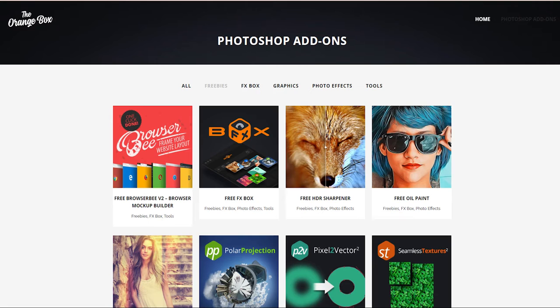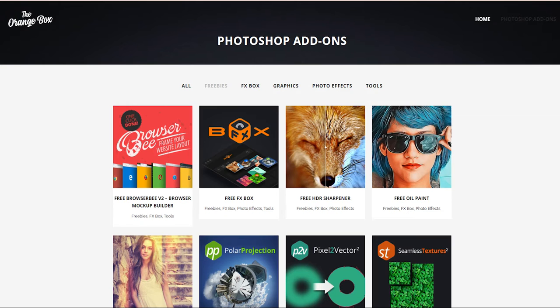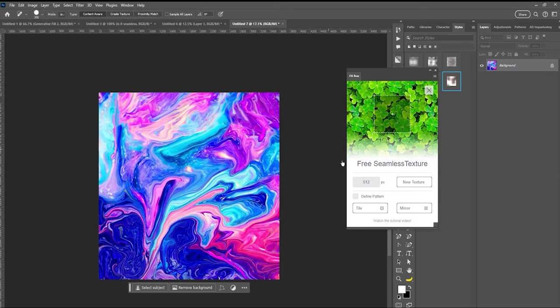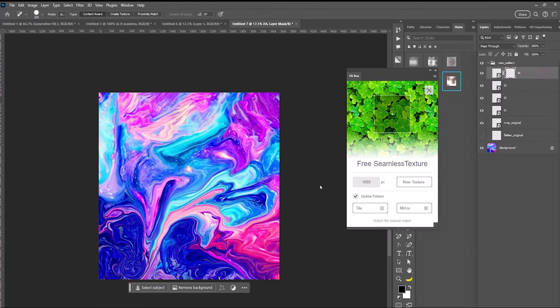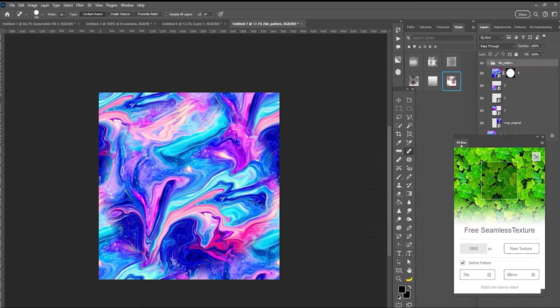So once you have Orangebox installed, you're going to go to Window, Extensions to pull up the extension and then click on it. The only thing to remember about FX Box is whatever your document is, it needs to be half the size. So if you have a 3600 pixel by 3600 pixel document, it needs to be 1800 evenly to create your tile.